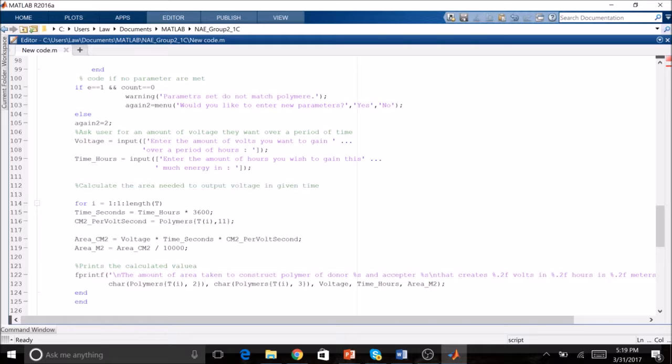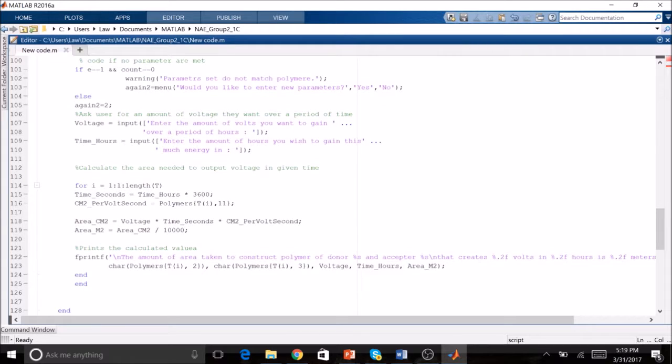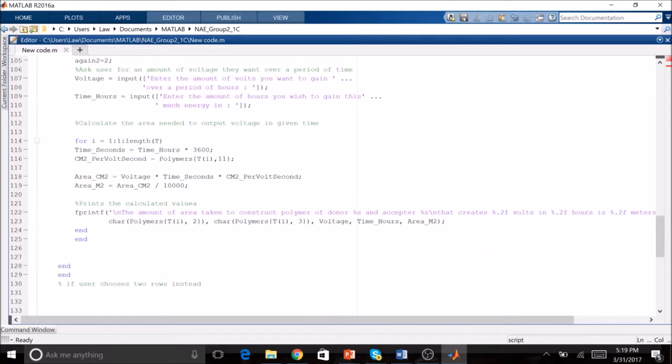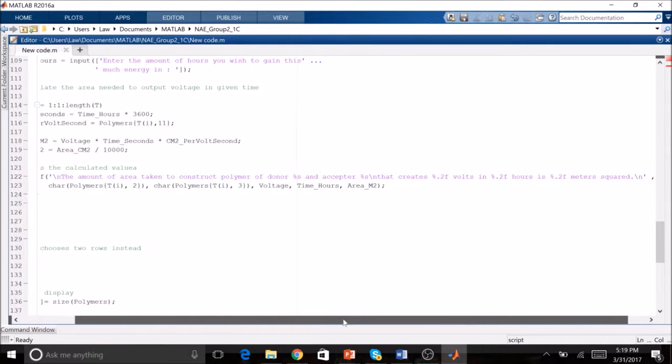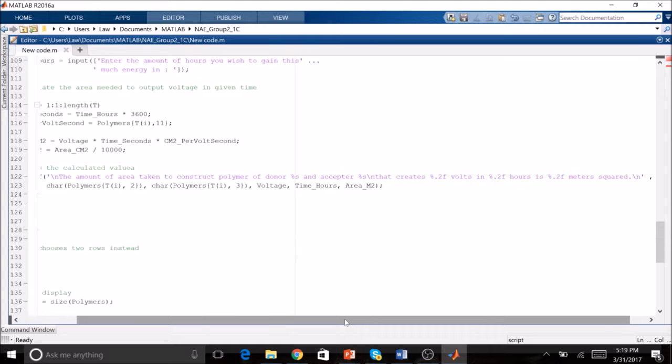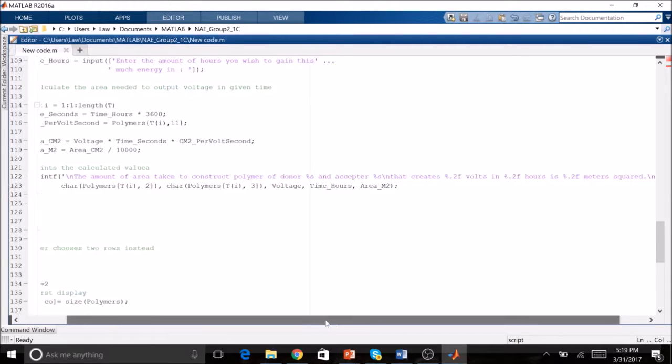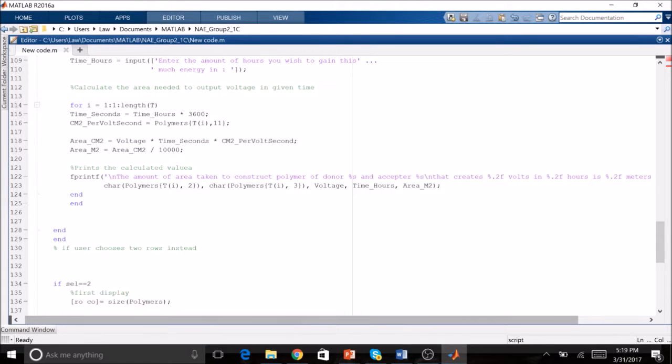But if the data does move on, that means that the parameters are met by at least one polymer. The data set is then evaluated here, and then the user is asked to enter in the amount of energy they want within a set given time. These equations are then used to calculate for the final printout as shown here, where the user is then issued a printout statement that shows the number of hours it will take with a set amount of meters squared per polymer that the user has made, as all of this meets the set requirements.